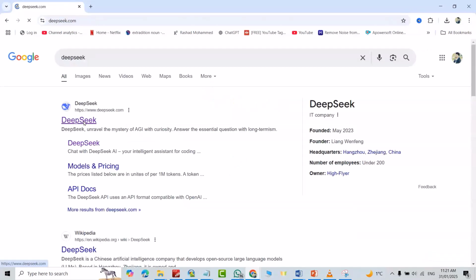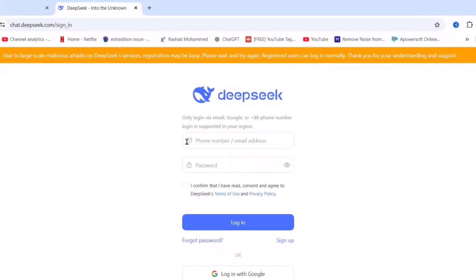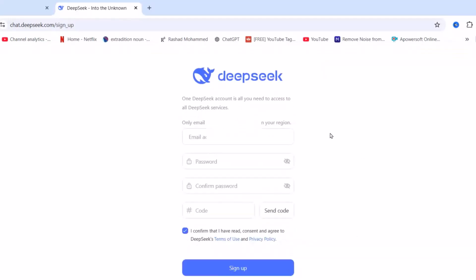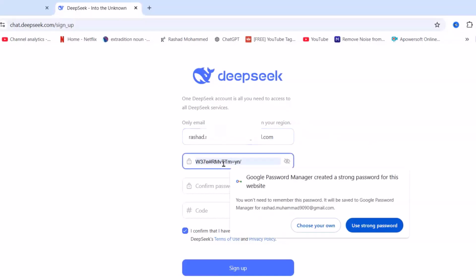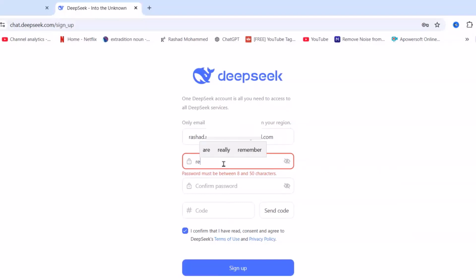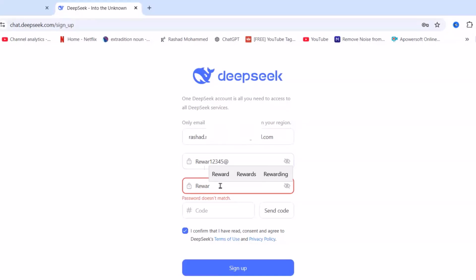Click DeepSeek. Start now. If you have your account, just insert your email or phone number, then password. You can log into your account, but if I don't have one, I sign up. Now just insert your email address and password. Again, insert password.